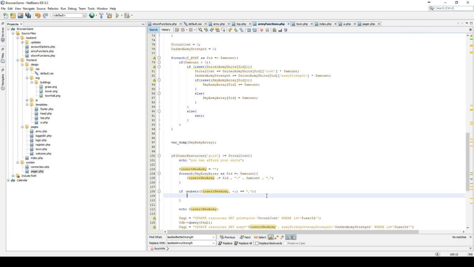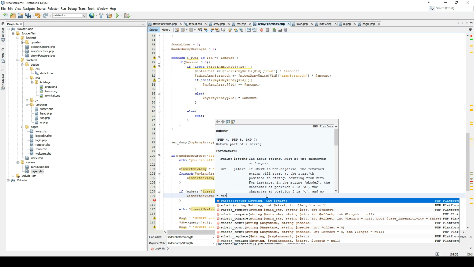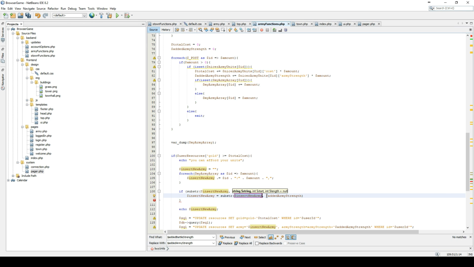So to remove this string, we actually do kind of the same thing. We say that insert new army equals substring insert new army, and then we say where it's going to start, which before it started at -1, which is the last character. Now we say we're going to start at the beginning, and we are going to end at the last character. So just like that. And with this, I think we are going to see good results.